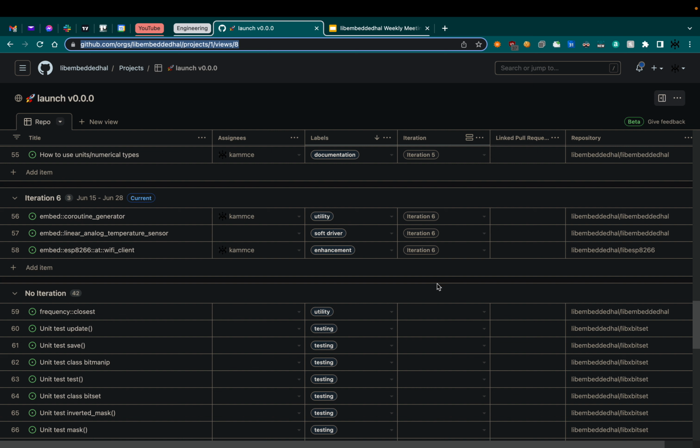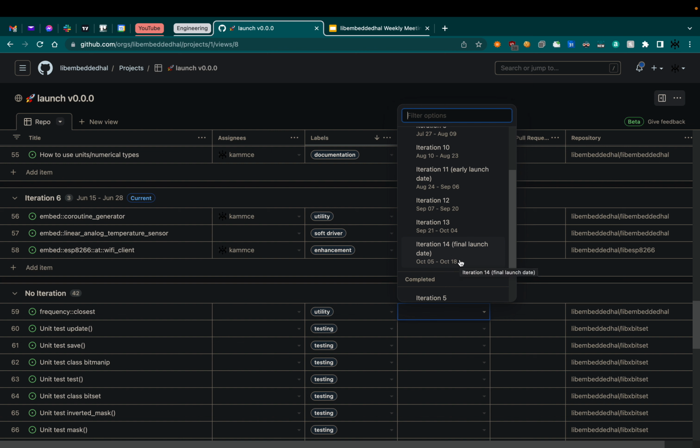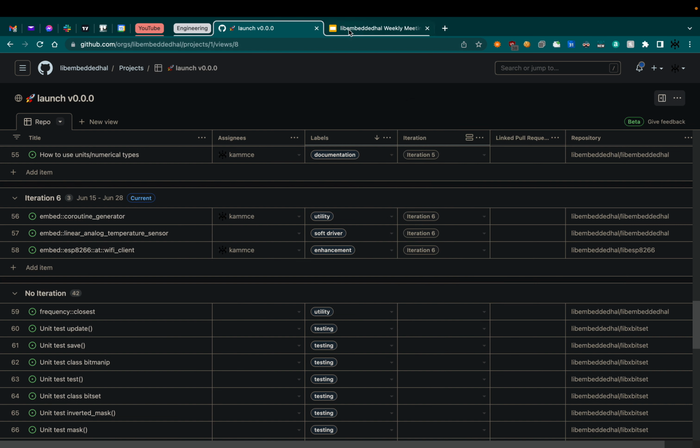Another little update, if you had not seen this, the iteration for early launch has actually been moved to iteration 11, so it's August 24th to September 6th. We still have quite a few iterations before we get there, but hopefully we can nail a lot of these things and get them through. And then the late launch is now iteration 14, which is October 5th to October 18th. So that got moved over by an iteration. Hopefully this will be the last time we have to do that. But that's that. Let's get back to the slideshow.